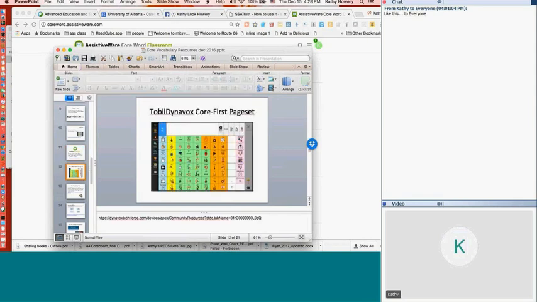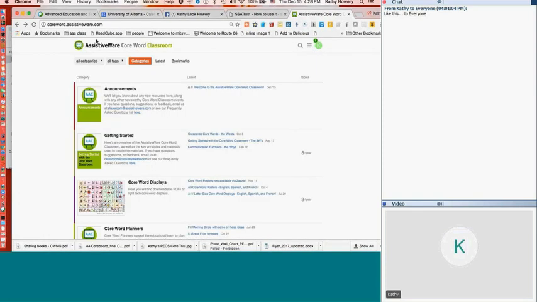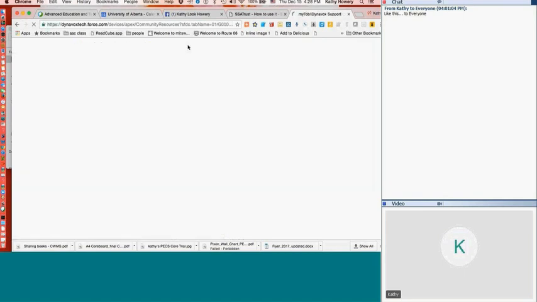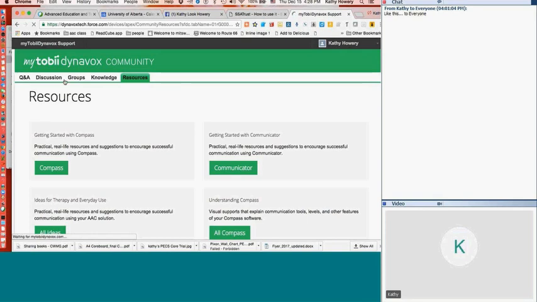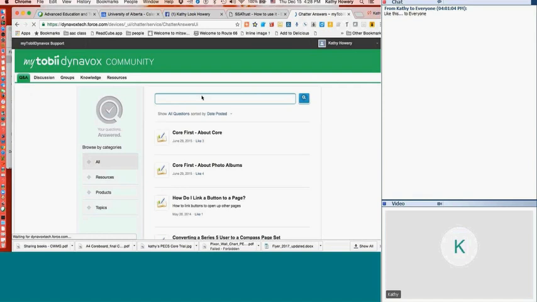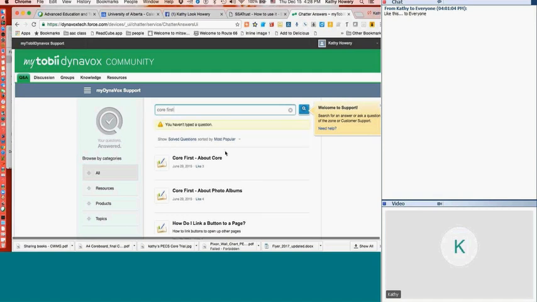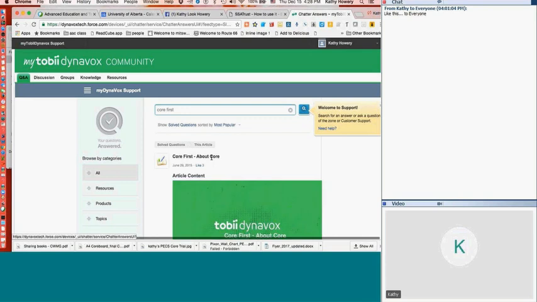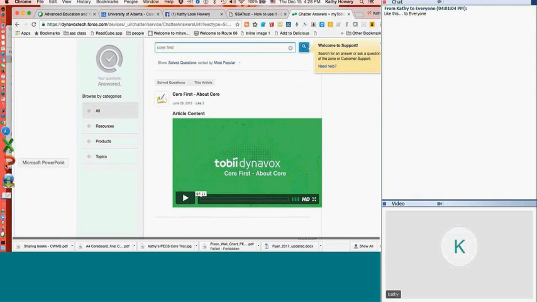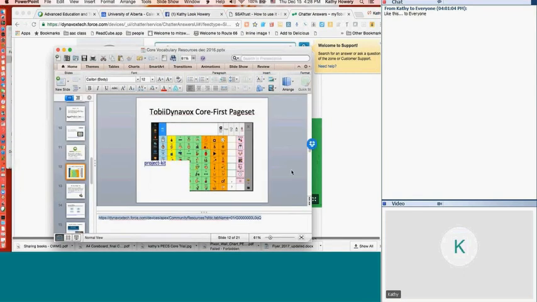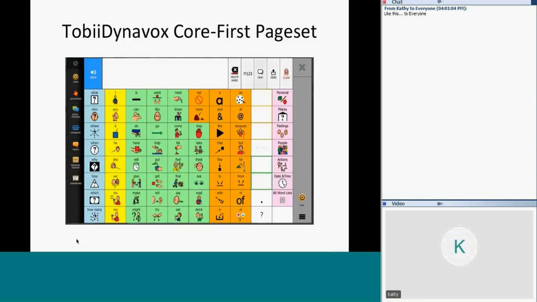Okay, so the next site that I want to take you to is not exactly a low-tech system, although I was talking to Julie Herdger, I'm not even sure how to say Julie's last name, the Tobii Dynavox rep, and she says they're likely going to have boards available, or they're working on boards for printout of Core First, which is the core first page set. This is a page set that can be loaded into Tobii Dynavox Compass and I think Communicator software.